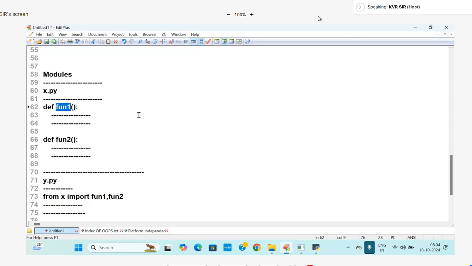Every function name in Python is called what? Every function name in Python is what? Third time, every function name in Python is what? Wrong answer. Object. Who is the class?